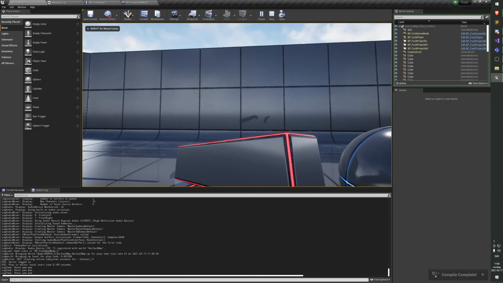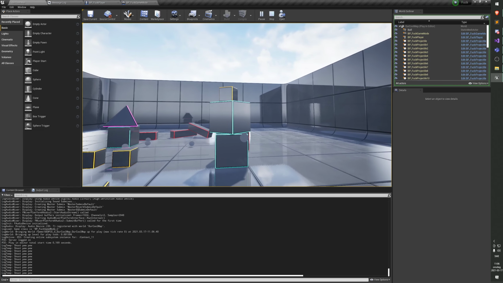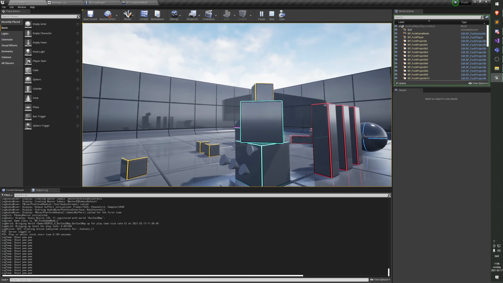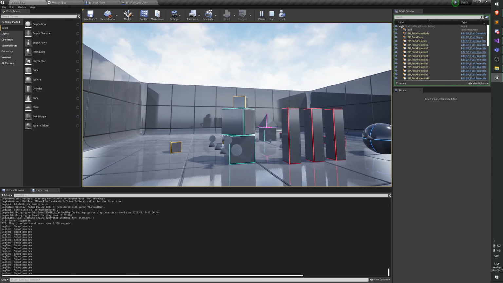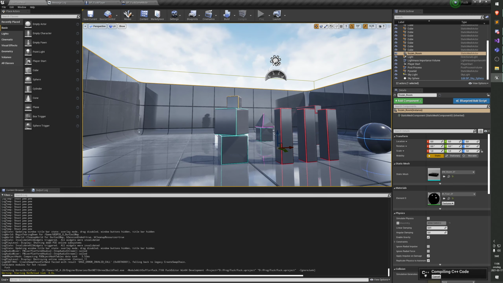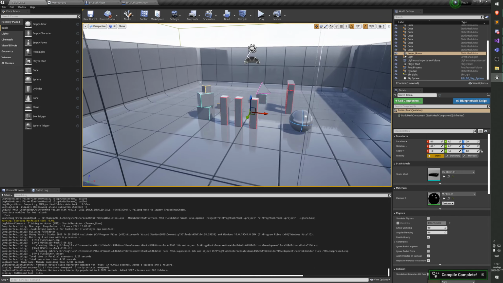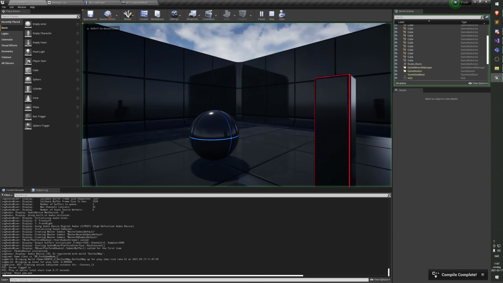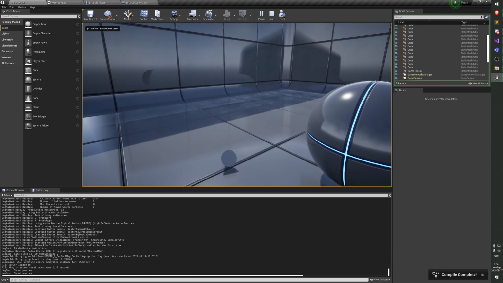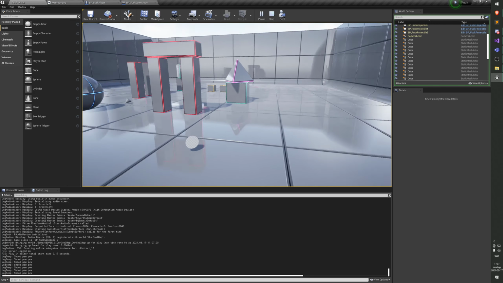So now when I shoot, it's shooting in front of me. It's actually quite a bit in front, so maybe we should make it a little bit less forward. This 300 was maybe a little bit overkill. Let's do 100. Okay, there we go. So now it's coming out of our crotch.